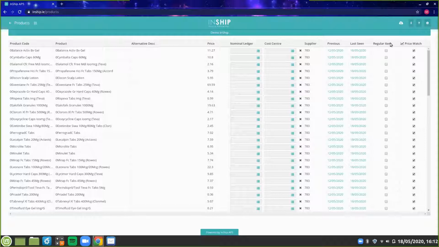Regular item is if you were using our PO module to create purchase orders within InShip to send to your suppliers. If you have these ticked, then you can create what's called a template PO. And we'll grab any of the items that you have a tick beside here for regular item and compile them into a purchase order for you straight away to save you having to go in and manually select what items you want from this list.